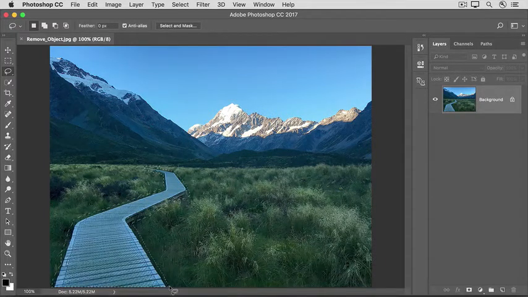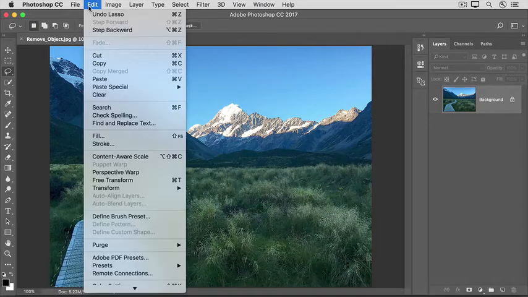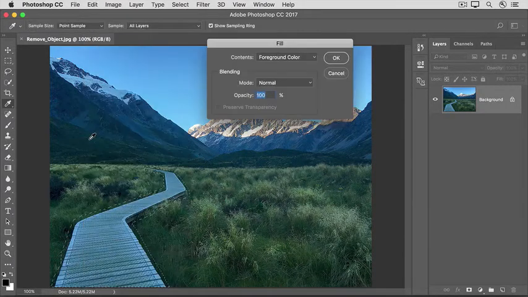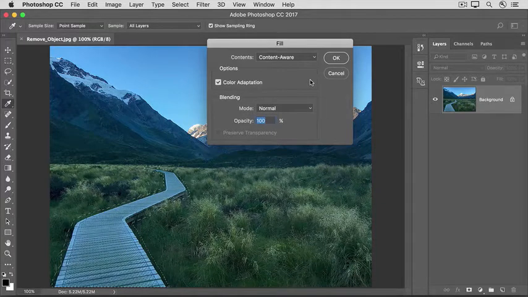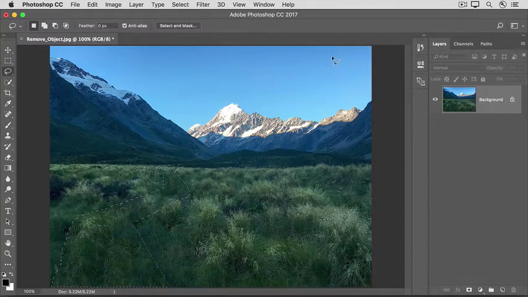Now comes the main step. Go up to the Edit menu and choose Fill, and in the Fill dialog box, go to the Contents menu and choose Content Aware. Then just click OK. In just a second, the walkway is gone.